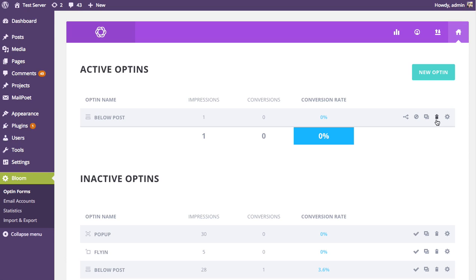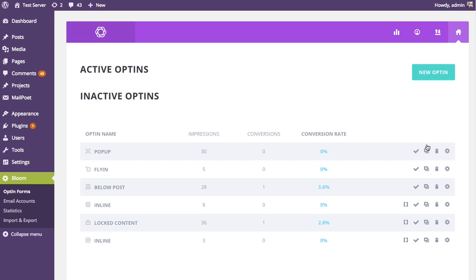And so what I'm going to do is delete this opt-in that you just saw, and I'm going to start over and create one from scratch so you can understand the process. Now, it's an important thing to note that before you can create any opt-in form with Bloom, you first have to add an account to Bloom and an email list.